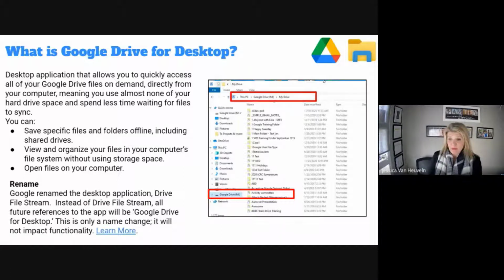I'm also going to apologize in advance. It has changed names. If you hear me say Drive File Stream, you will also know that it's the same thing. Maybe some of you know it as Drive File Stream. Know that Drive File Stream is the same thing as Google Drive for Desktop. Google just needed to change the name, okay?